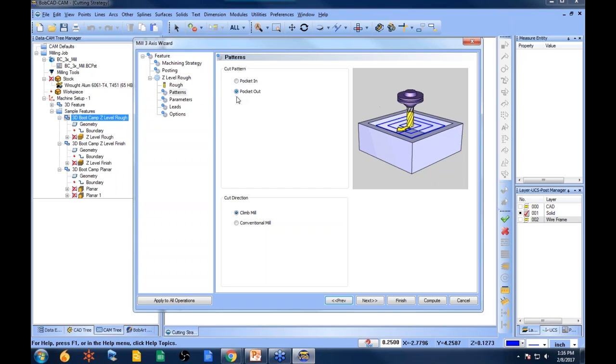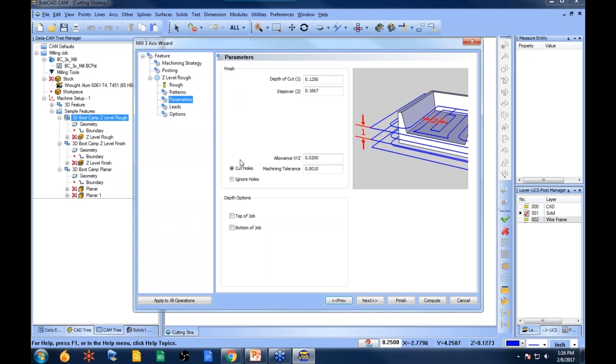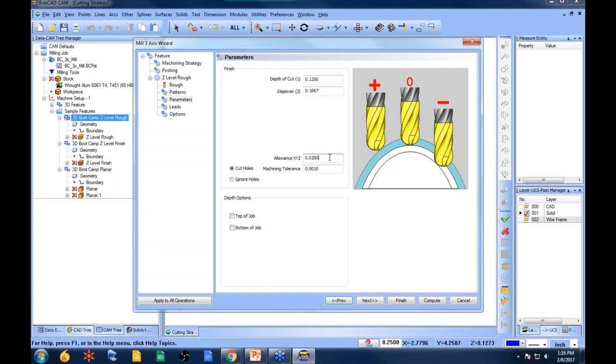All right, so you got cutting patterns, pocket in, pocket out. This is just whether it goes from the outside in or the inside out. Okay, you have parameters: depth of cut, step over, how much it steps down, how much it steps over. Allowances is stock for finish, how much you're going to leave for the next routine because it's rough, semi-finish, finish, right? Machining tolerance, this is the accuracy of the cut. If you make it looser, it's less accurate. If you make it tighter or a smaller number, it's more accurate, okay?